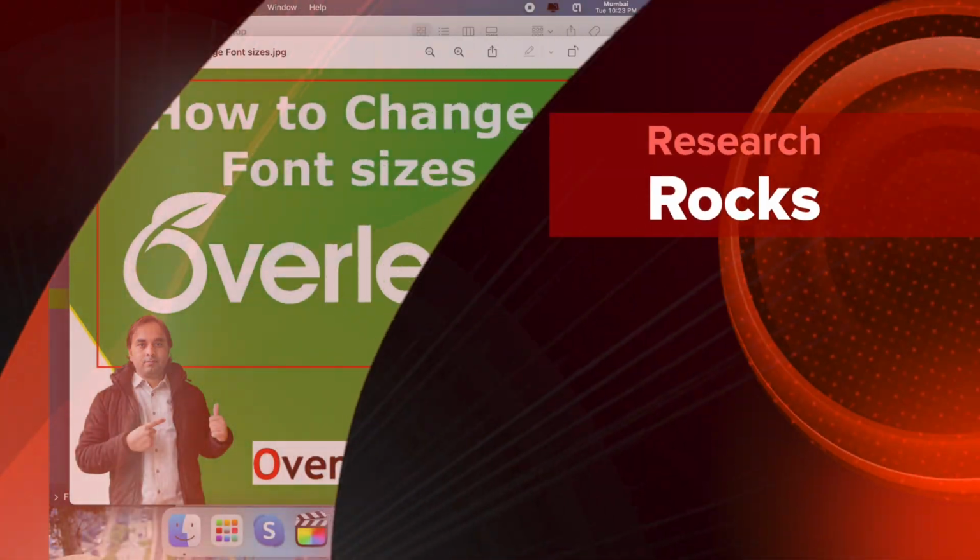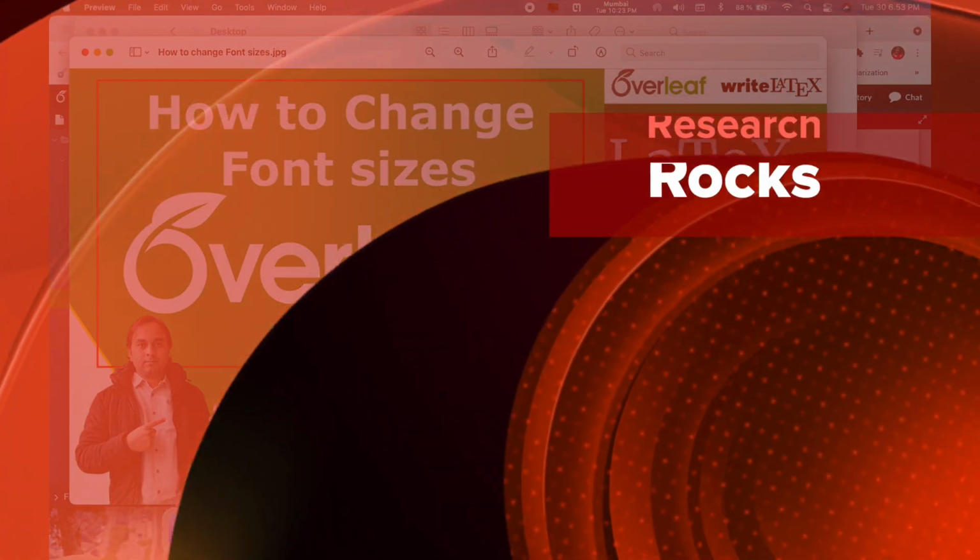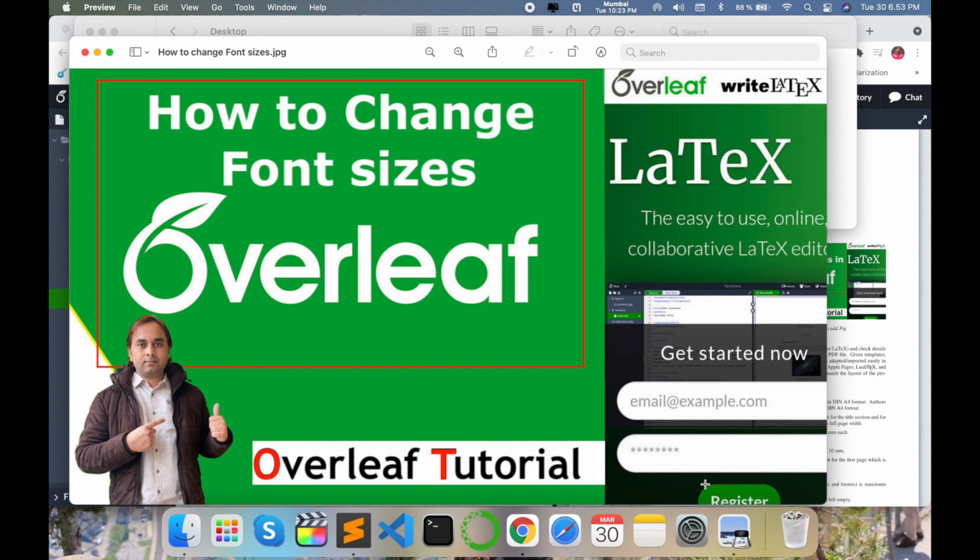Welcome to Research Rocks. In this video, we will see how to change font size in the Overleaf text editor of my research article. Very easily, you can change any type of font or upload a different font tag using these tips and tricks.